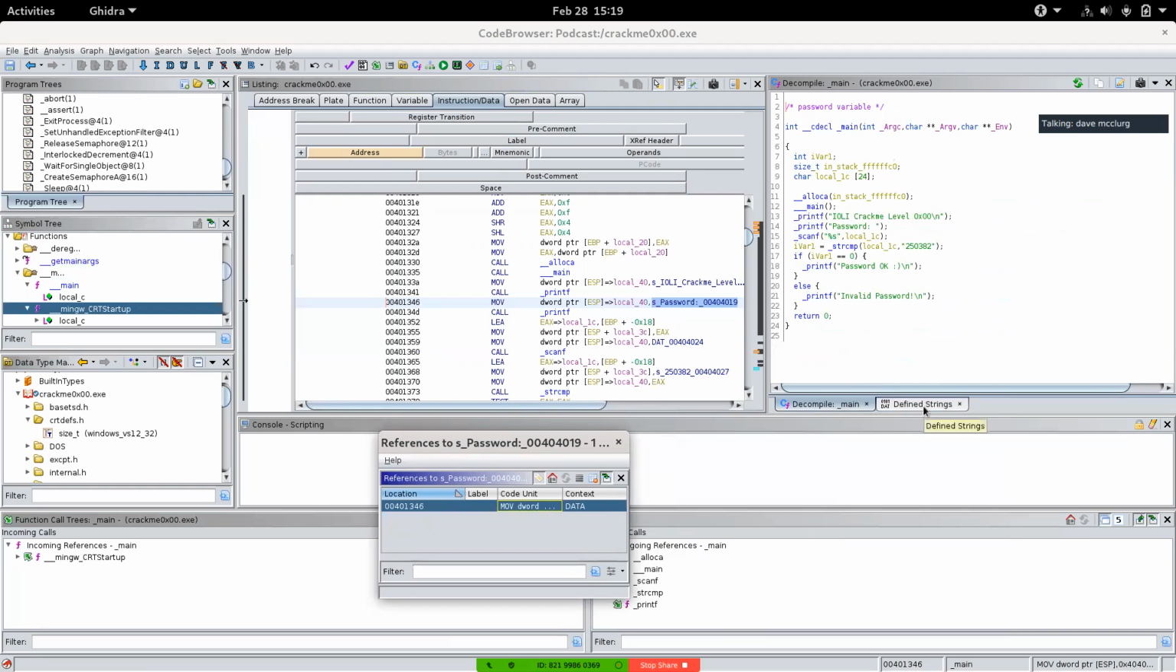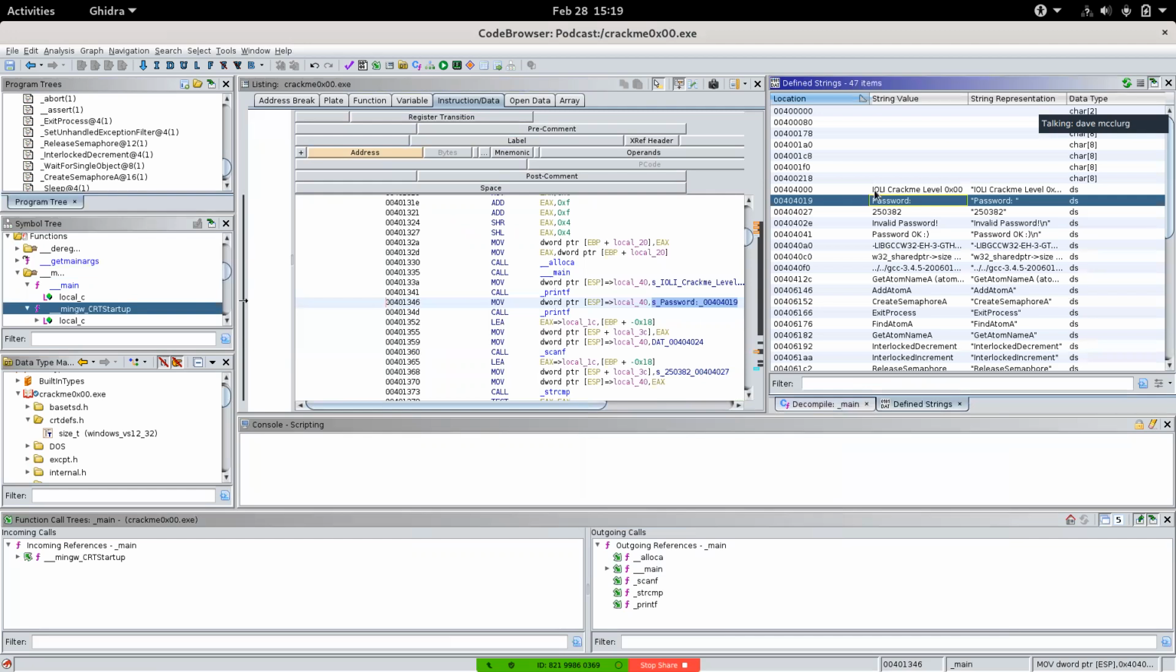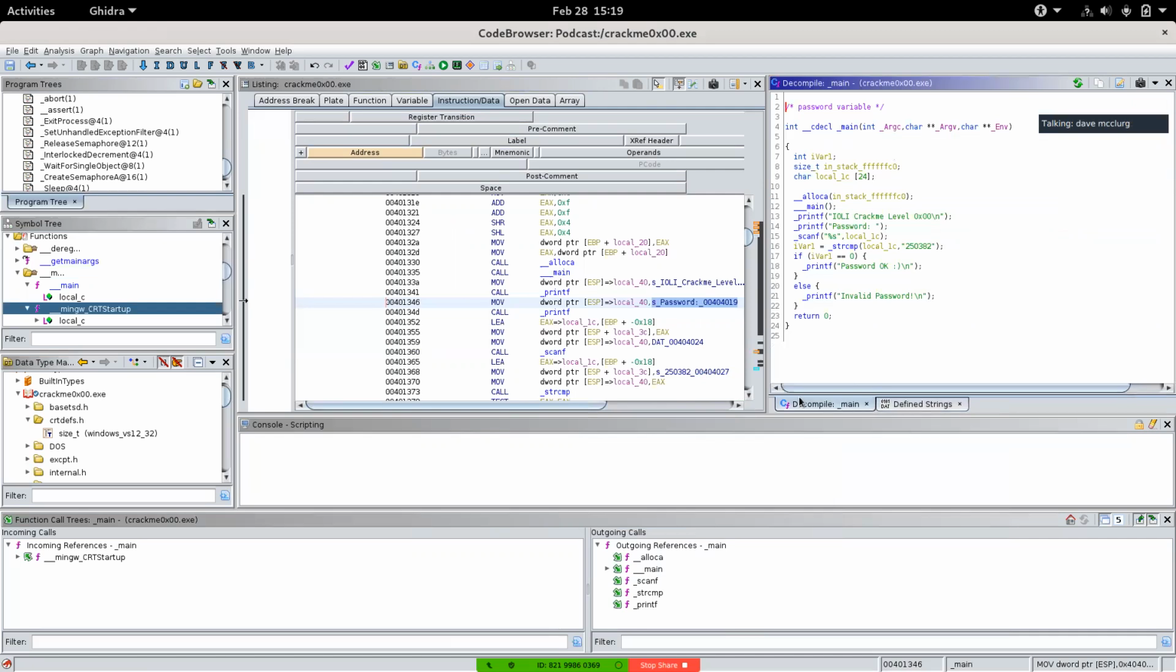I can go to my defined strings where I've set the password. I can pop that out, and then I can go back to the decompile, which gets me to the main heart of the program that we were looking for. So yeah, that's about it.